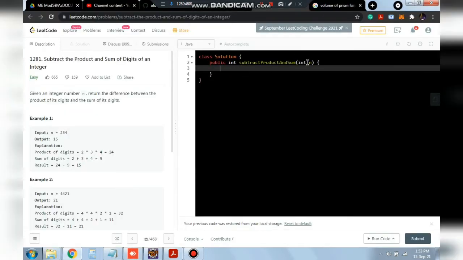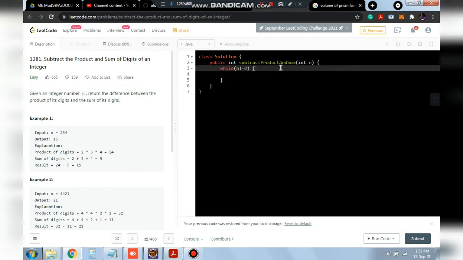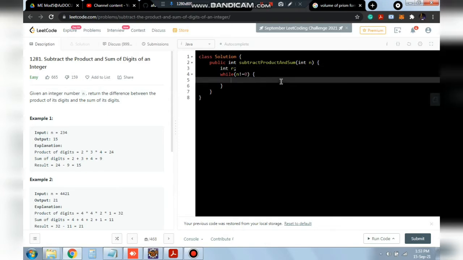Okay, if the number is n, how can we separate the digits? We can write while n is not equal to 0. While n is not equal to 0, if you want to separate the digits, we can take an integer r. I'll explain why I'm taking integer r. Now r is nothing but the remainder. r is equal to n modulus 10.